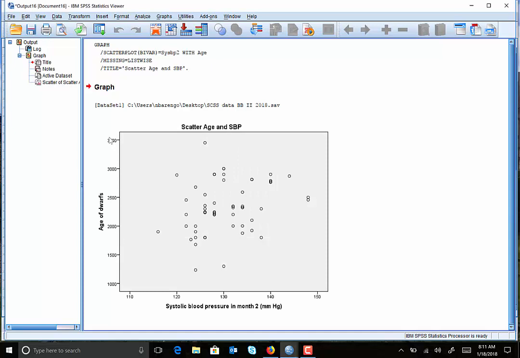Now you can see that all these little dots are different observations, where we have 60 dwarfs. So you're going to have 60 different dots. For instance, that dot means that that specific dwarf has a blood pressure of close to 140 and an age of probably about 1,800 years. And we see here the title of the chart we gave. Automatically SPSS used the definition of the variable for naming or labeling the x and the y-axis.